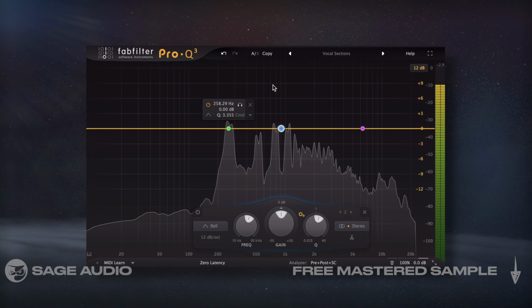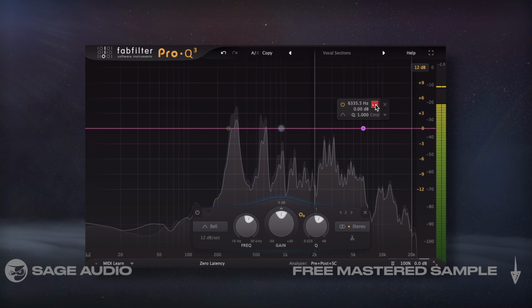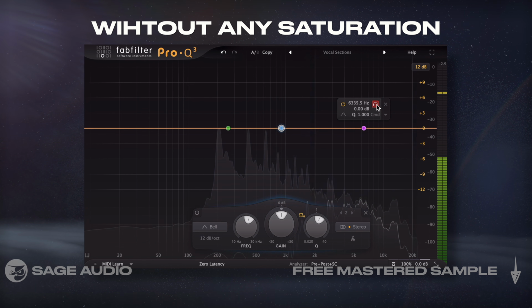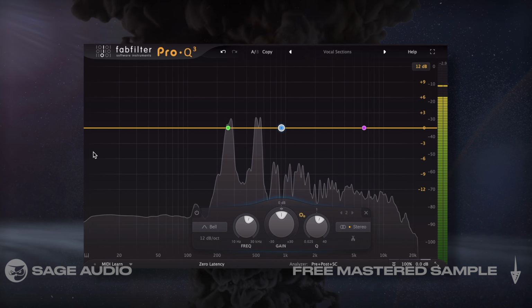Understanding these ranges is going to be important for the rest of this video, but first, let's take a listen to the vocal without any saturation, and we'll isolate these ranges as well.